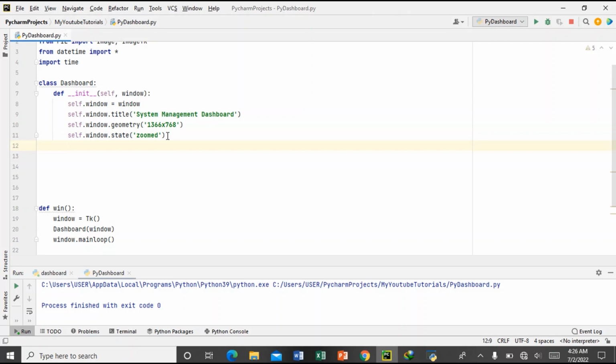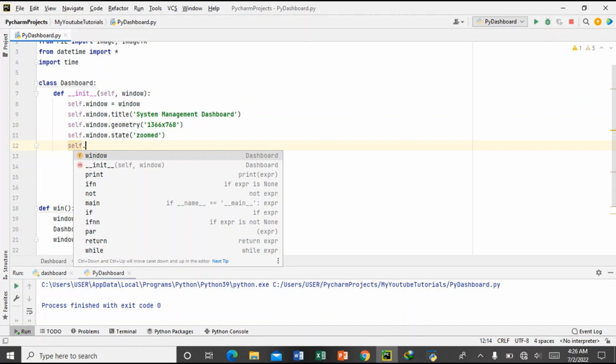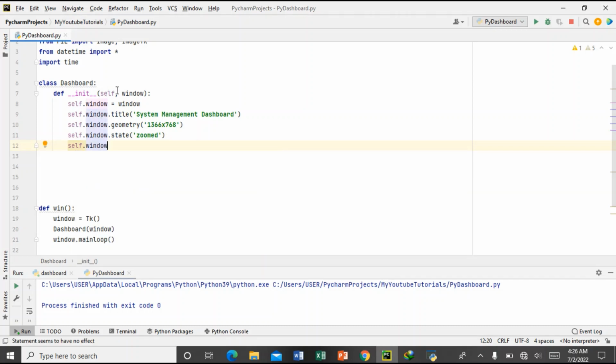The next thing, I think we need a background. So we use self.window. We are using self.window because in our init function we define our window. So here we define our window in the init function and we said self.window is equal to the window which we defined here. So it means in place of the window we are going to be using self.window.